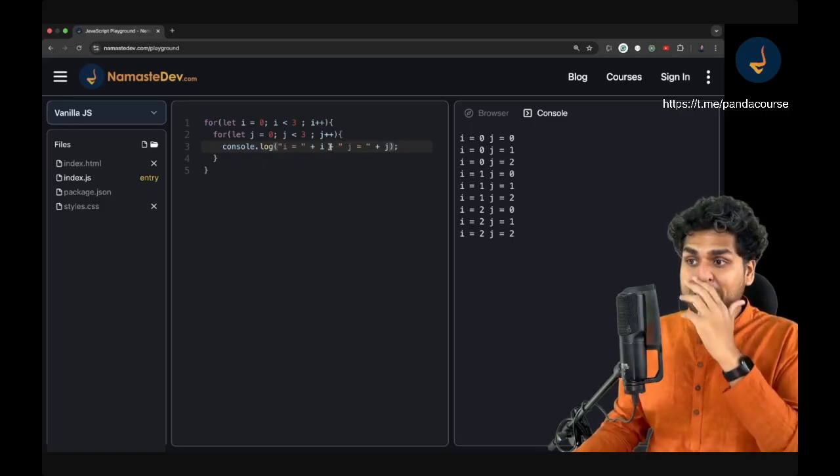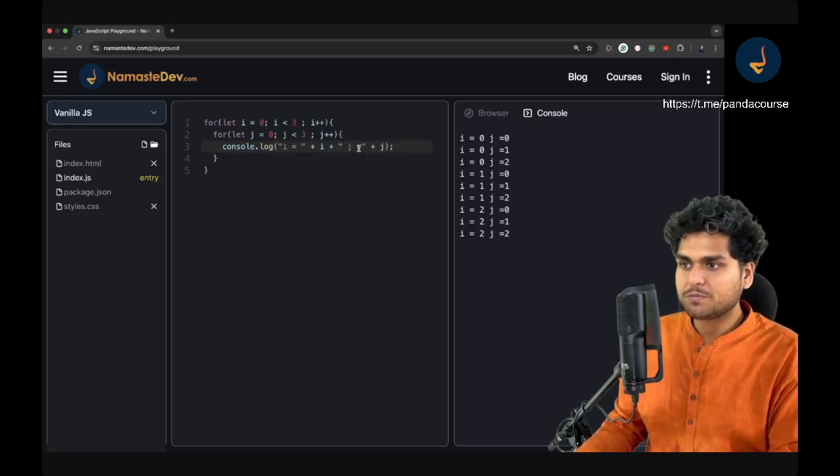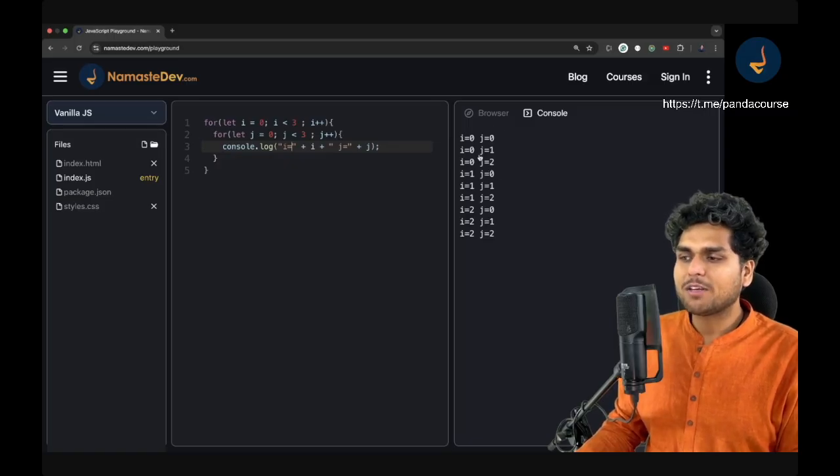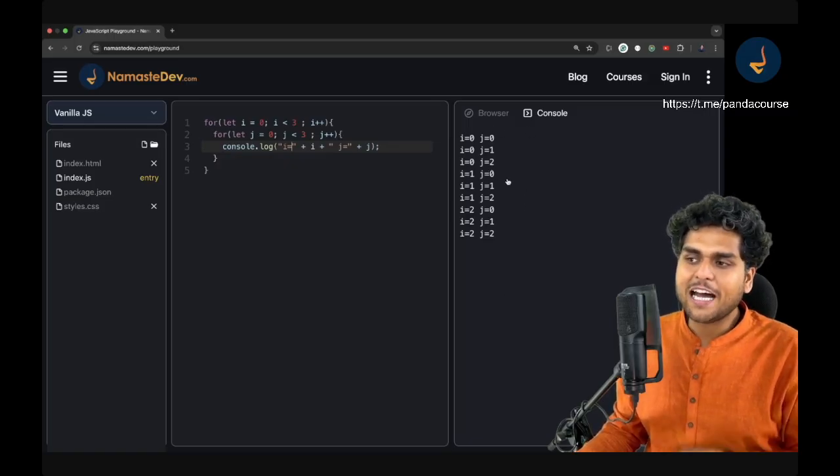So do you see this? Do you see what's happening now? Just give me a moment. Cool. So see, now I is 0, j is 0. I is 0, j is 1. I is 0, j is 2. I is 1, j is 0. How is this code getting printed? Do you understand how this code is getting printed?